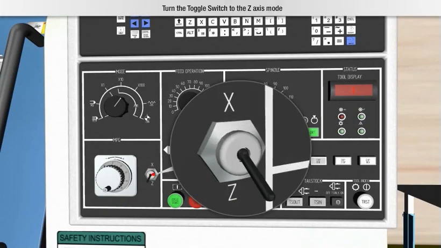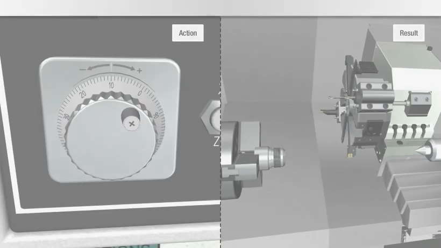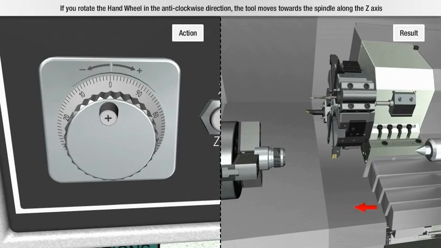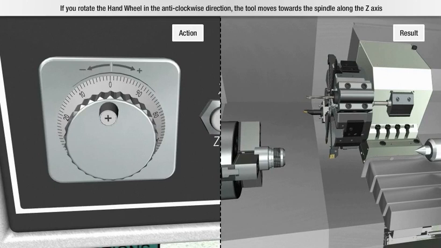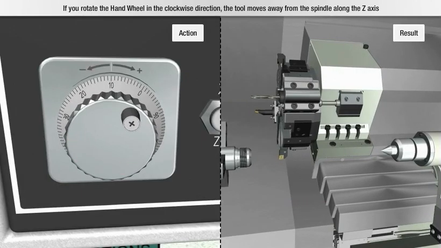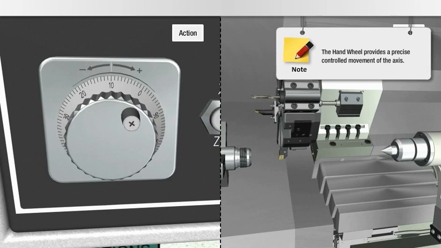Now, turn the toggle switch to the Z-axis mode. Z-axis movement. If you rotate the hand wheel in the anti-clockwise direction, the tool moves towards the spindle along the Z-axis. If you rotate the hand wheel in the clockwise direction, the tool moves away from the spindle along the Z-axis. Note, the hand wheel provides a precise controlled movement of the axis.